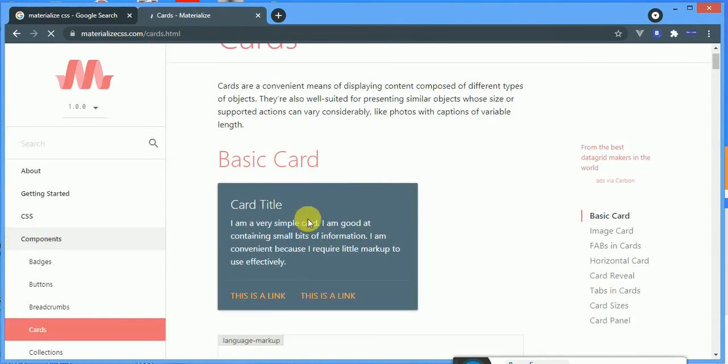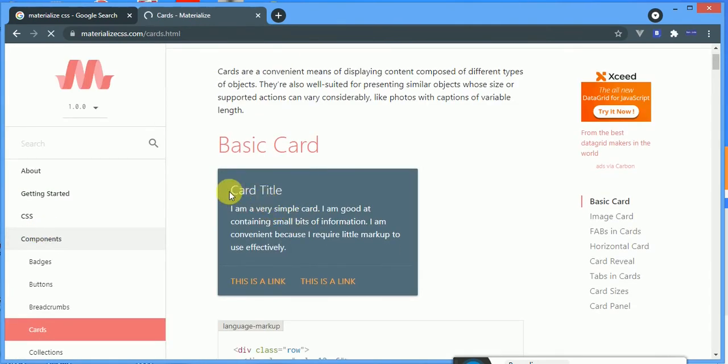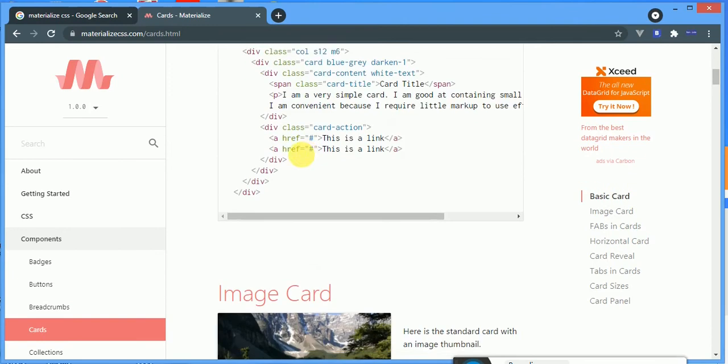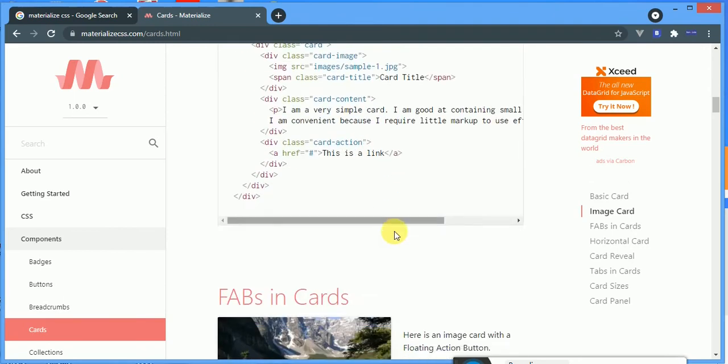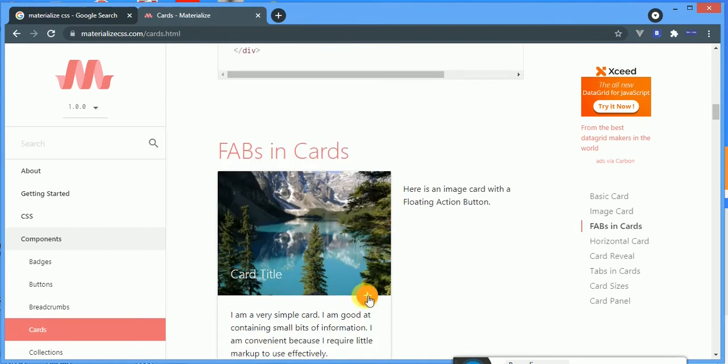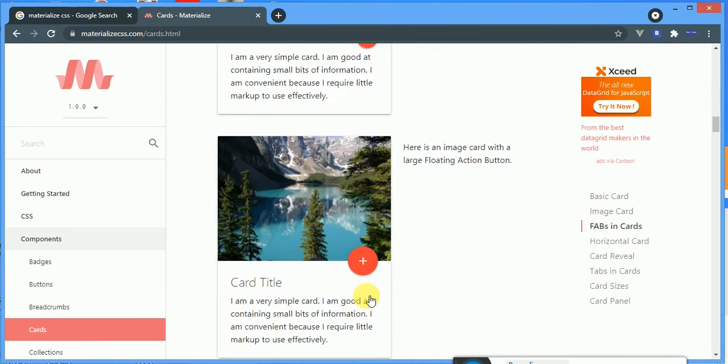You see the card. This is a card with a title and, let me say, a body and a link, known as the basic card. Okay, this is the one with an image. The title is here and all that. Okay, this is another card with a floating button. Okay, another card style as well.